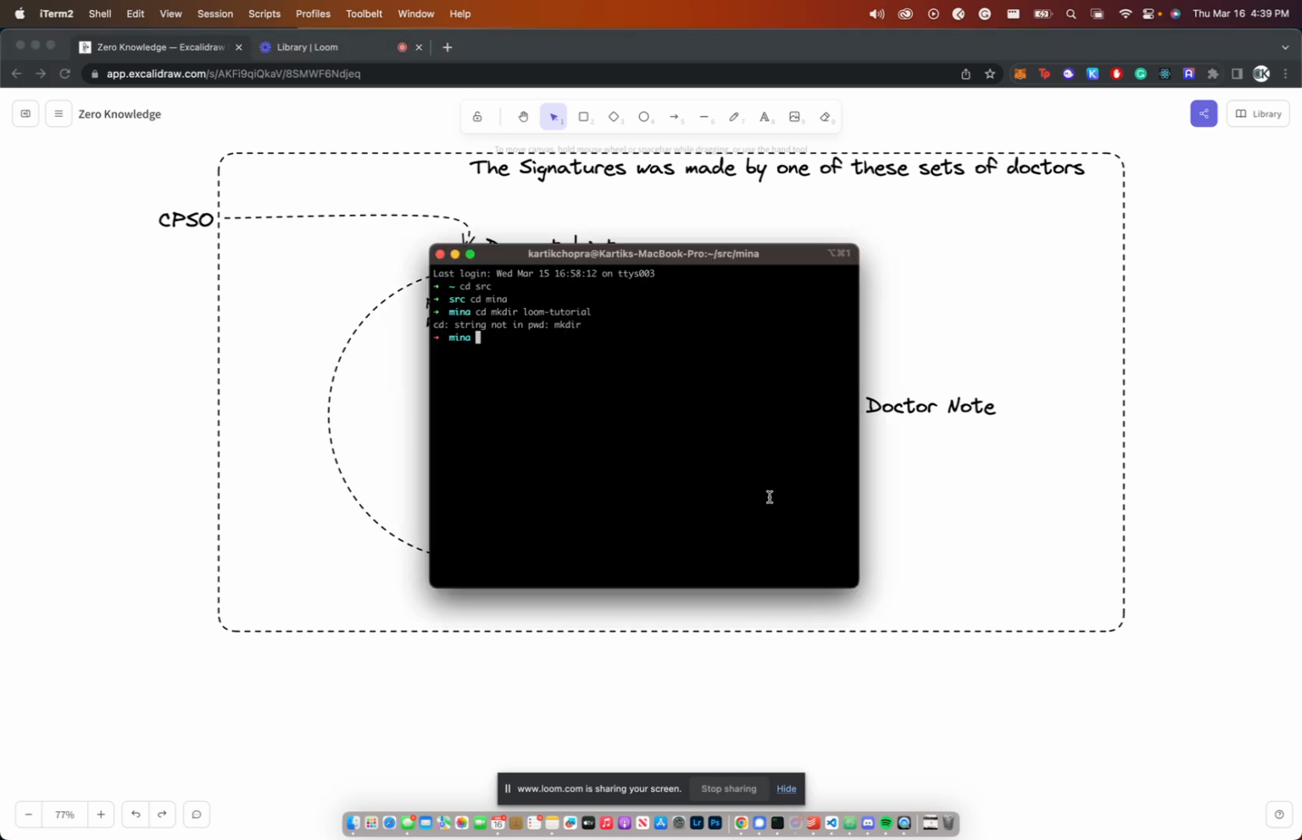So let's just start here. I'm just going to clear this. And let's say we want to build a project, so let's do ZK, which is the ZK app CLI from Mina protocol. And then we're going to do ZK program, and we're going to give it a name. So for this, we're just going to call it doctor note.